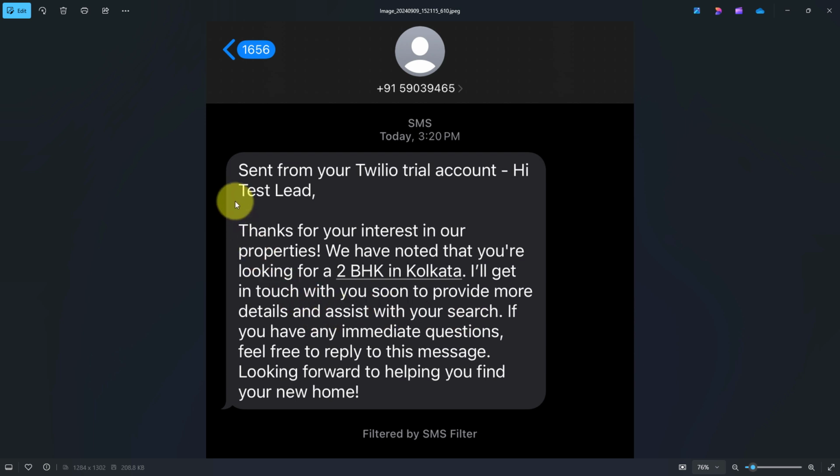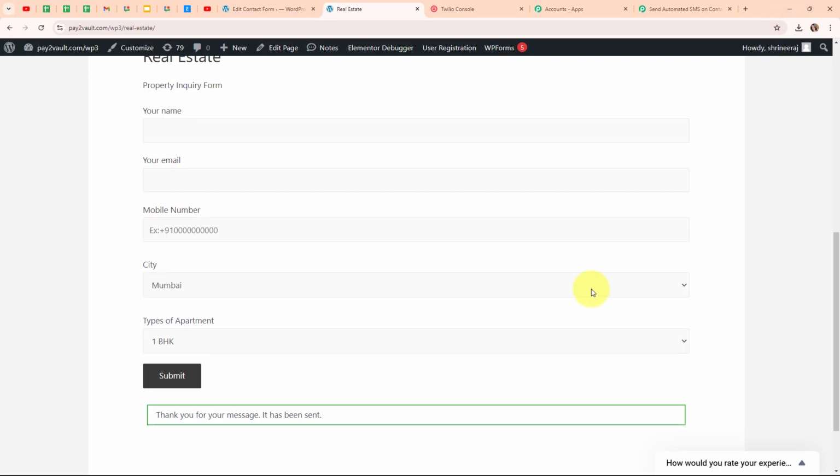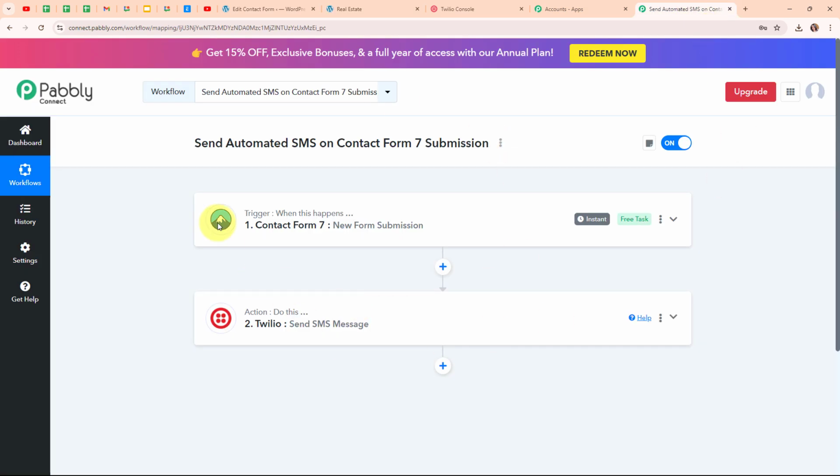And here you can see we have successfully replaced the name over here and the preference as 2 BHK and the city as Kolkata. So with this, we have successfully tested our automation. Now let me summarize this whole video for you. So here we have taken our trigger as Contact Form 7 and our action as Twilio. So that whenever we receive a new form submission through our Contact Form 7, then automatically an automated SMS is going to be sent to our lead through an SMS sending application, that is Twilio.